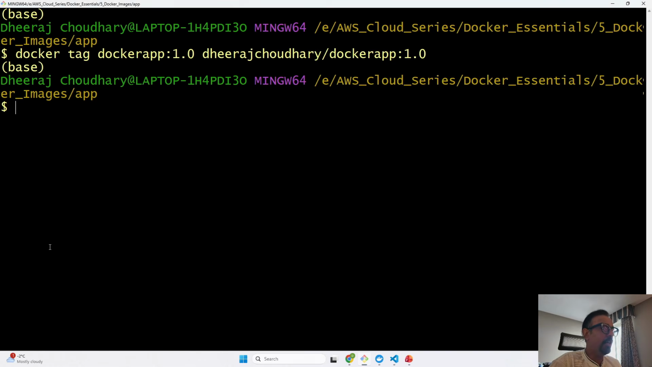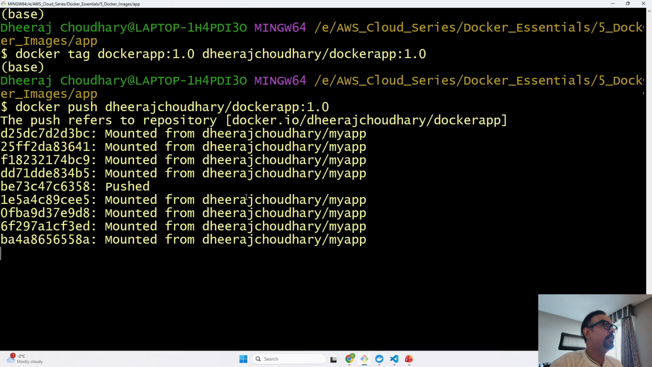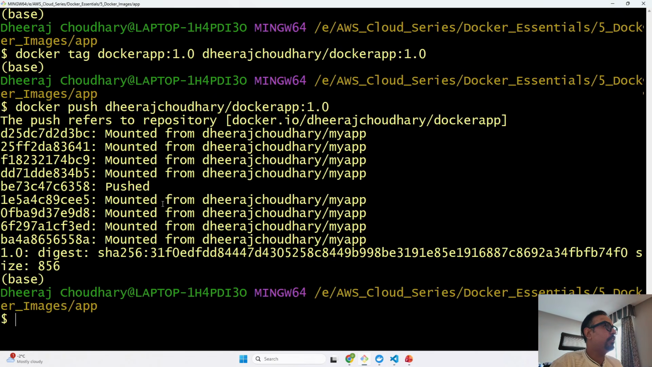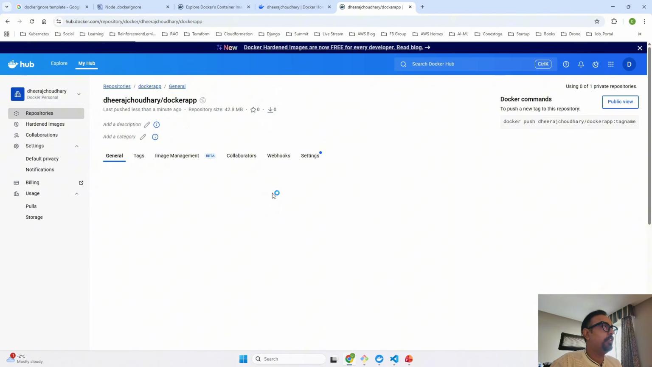For doing that, I will again jump to the console, and I would say docker push the username of mine, and slash, I would say dockerapp colon 1.0. Now hit enter, and you can see it is pushing it. Once it is pushed successfully, it gives us the message. Let's see over here. If I refresh it now, you can see our Docker app has been successfully pushed.